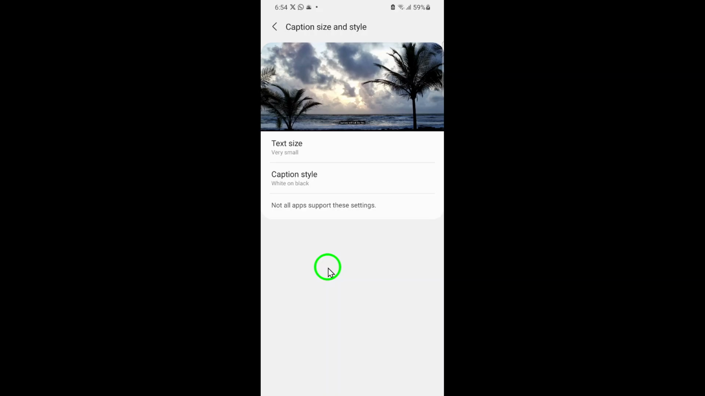This setting is perfect if you want to keep captions visible without them taking too much attention away from the video itself. It's also a good option on smaller screens where space matters. So now you know how to quickly change your caption text size to very small.